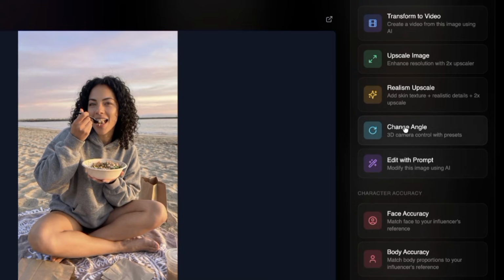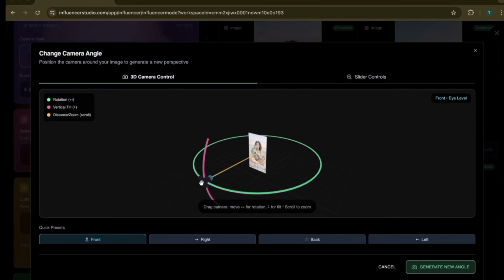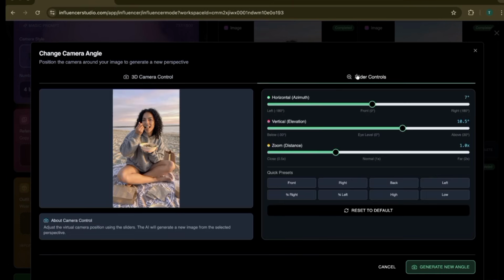Let me show you one powerful feature, change angle. When I click on it, I get full 3D camera control. I can rotate the camera, tilt it, zoom in or out, just like repositioning a real camera around a real model. There are also slider controls and quick presets like front, right, back, or 3/4 angles.